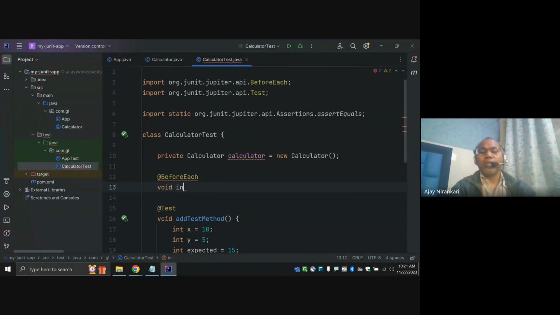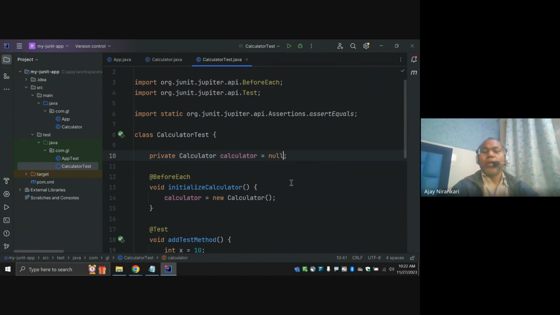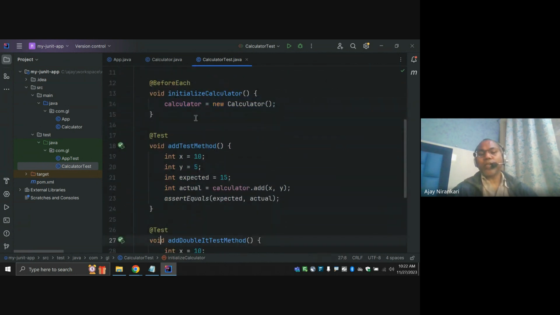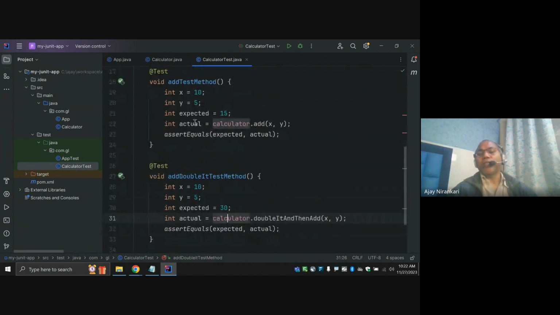Initialize calculator. Whenever each test case runs, it should happen here, and here I just set it to null. So now notice whenever this test case runs, this line is executed, and whenever that test case runs, this line is executed. So for each test case, a different run happens.